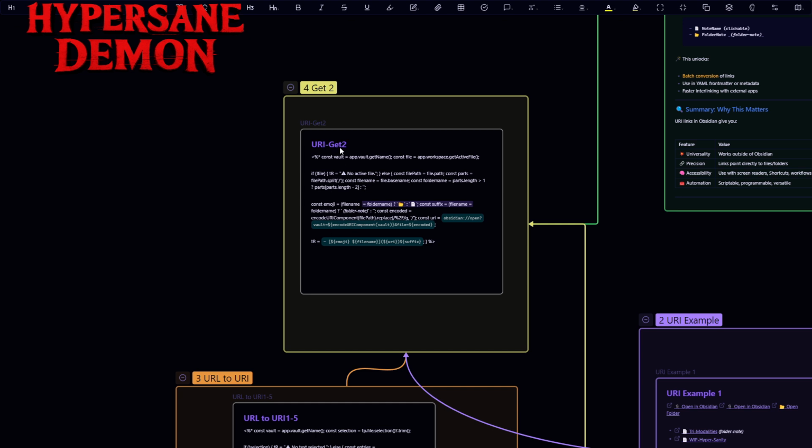So this is the URI Get. This grabs the URI of the current file. If you're using MakeMD, it will not get the folder. It won't work.